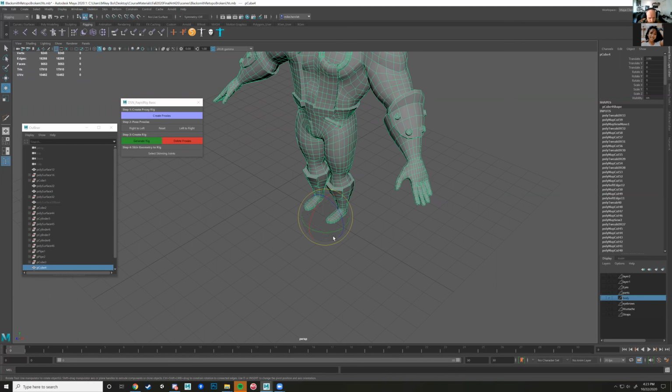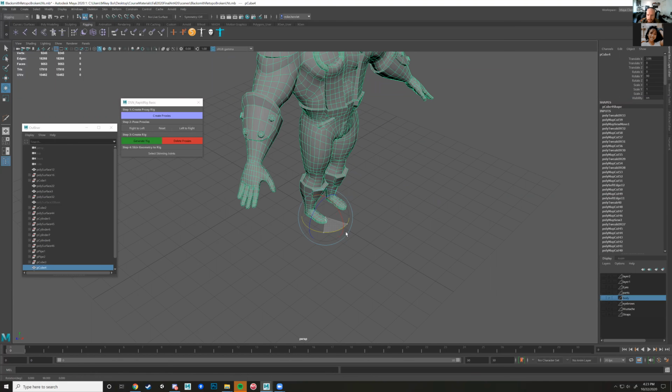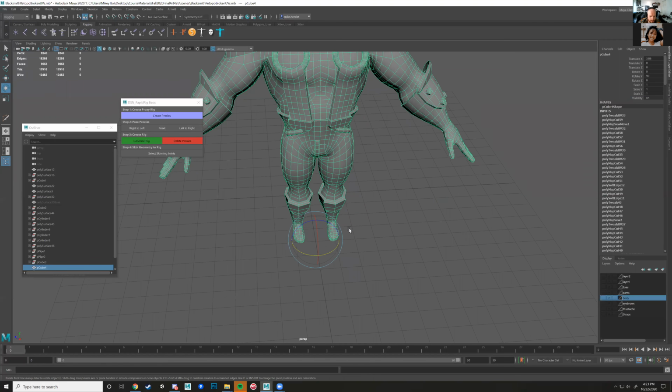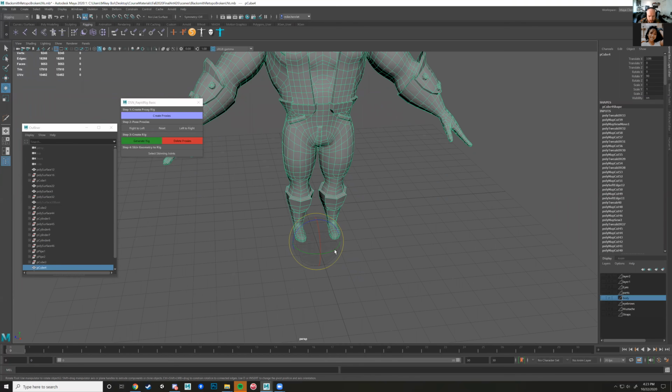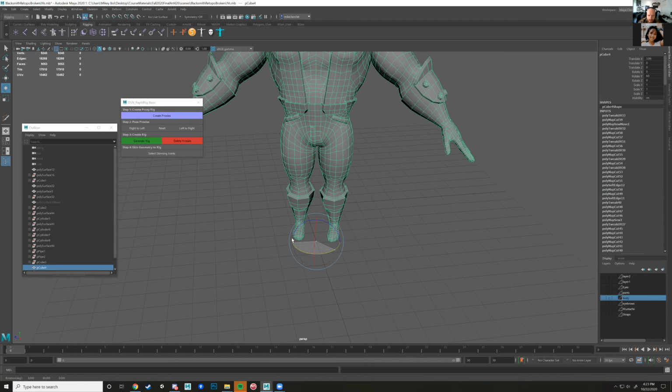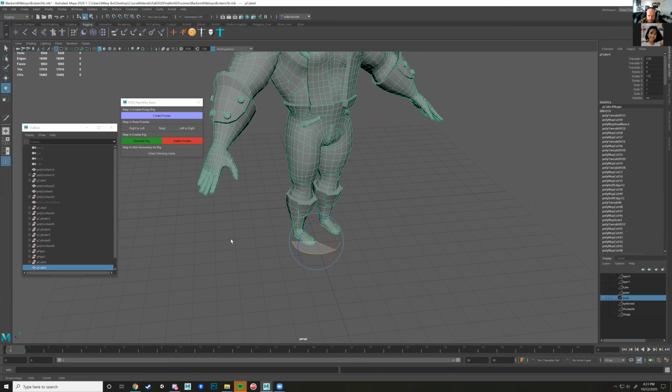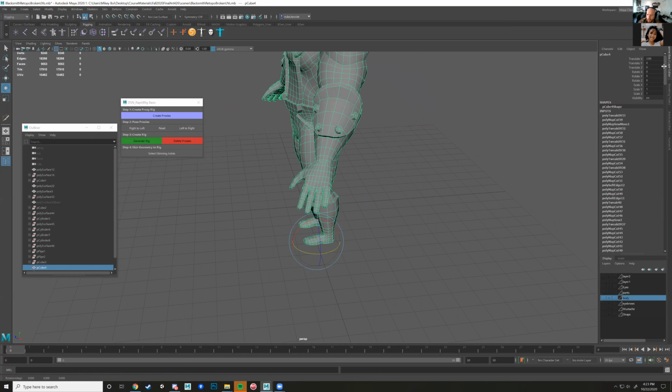If you're off by like 90 degrees, you can always just use your rotate tool, hold J, and rotate that back to 0, or you could just put in -90 in the Y, or whatever it needs to be to get you facing Z forward again.